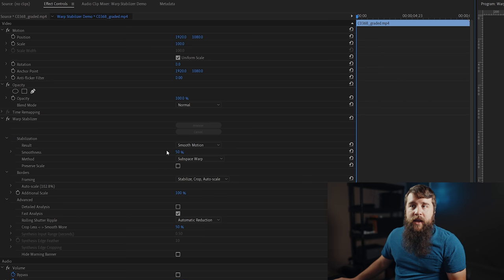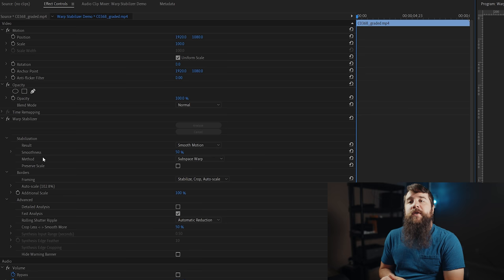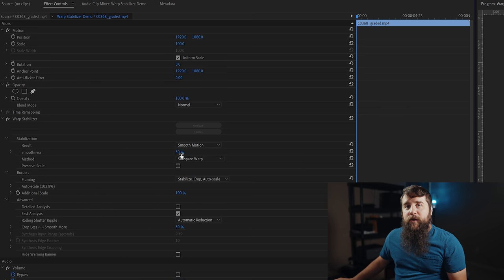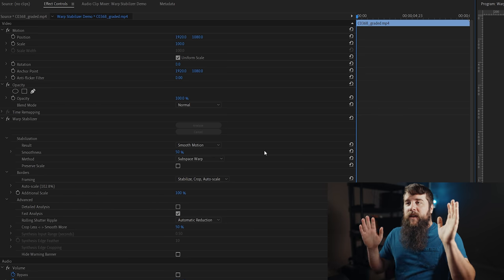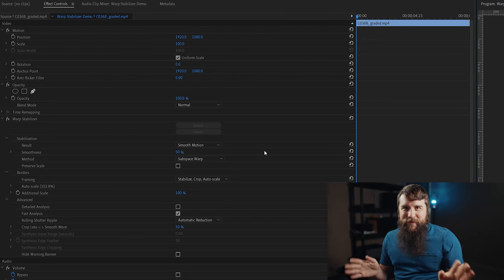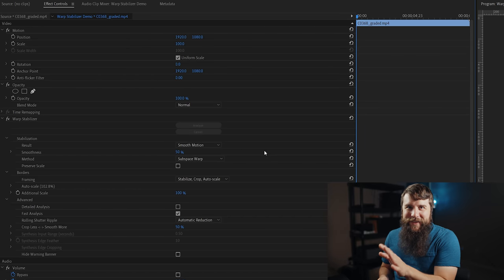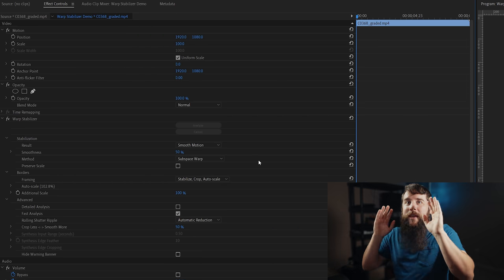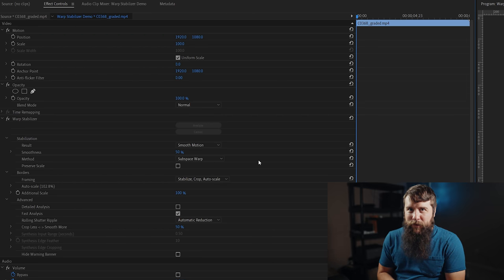Looking below the smooth and no motion options, you'll see there is an option for smoothness with a default of 50%. If you get one thing from this video, please pay attention to this part, because this smoothness setting here is the most important setting in all of Warp Stabilizer.